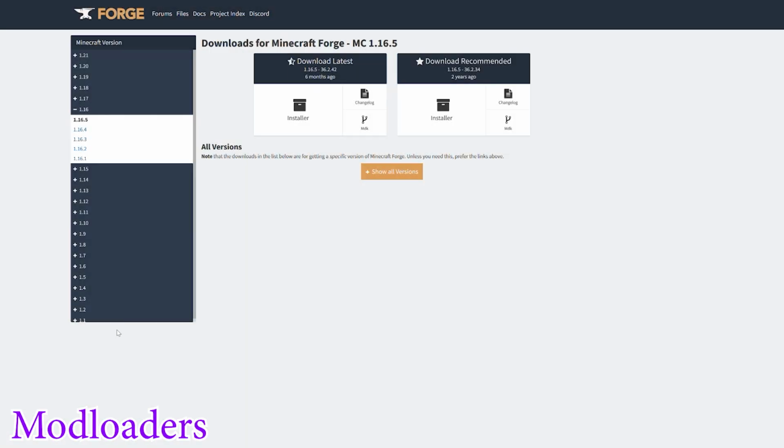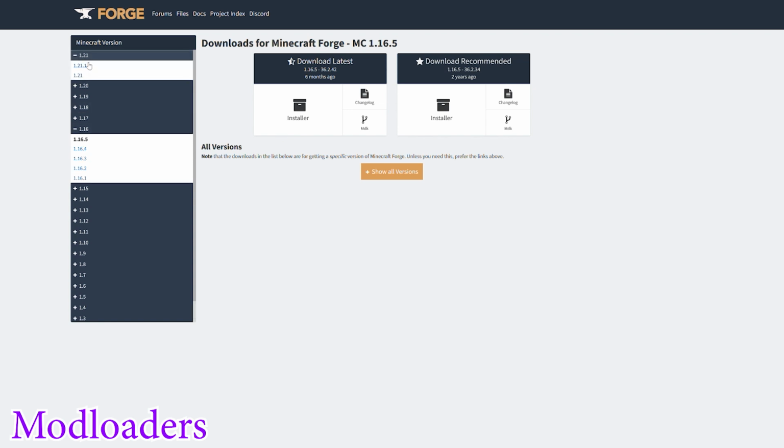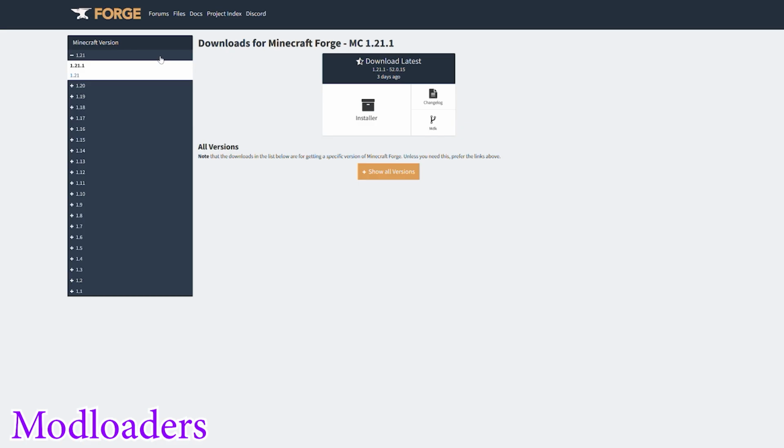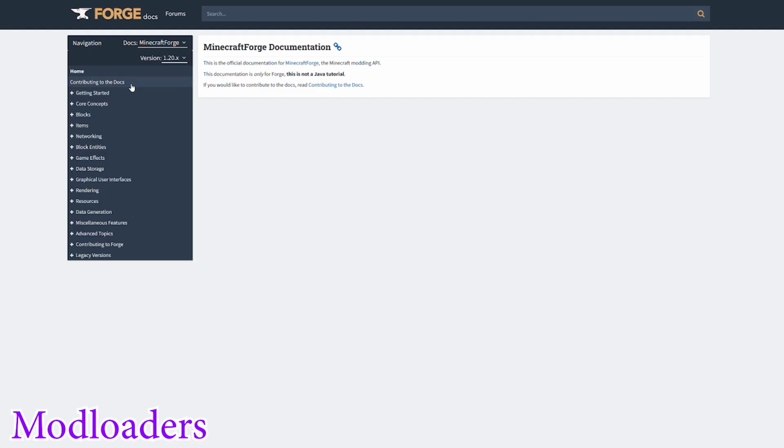Mod loaders are a type of API that allows Minecraft to load mods. Basically, if you tried making a folder called mods inside of your Minecraft instance and put some jars in there, nothing would happen unless you had the mod loader installed. Currently, there are two major mod loaders, Fabric and Forge. Here's a quick rundown of their differences.